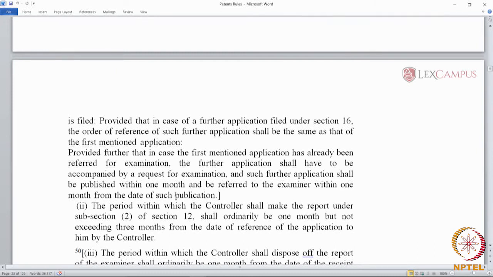The divisional will have to be accompanied by a request, and the application has to be published within 1 month and referred within 1 month. So, within 2 months the divisional will end up before the examiner for examination along with the parent application. So, that is the objective. This is the only case where form 18 has to be filed along with form 1 mandatorily. In every other case filing form 18 with form 1 is optional. This is the only case where the law mandates you to file form 18 and form 1 together.